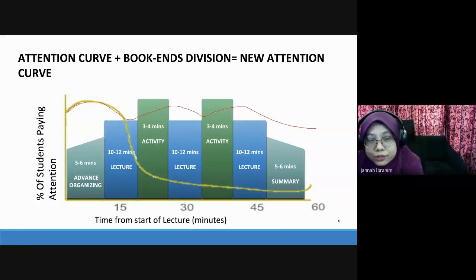Okay, so there's a study in 2004 saying that short-term recall will improve student performance. What we are trying to do with this book and division is give short-term recall with pauses. Okay, so try that, inshallah.